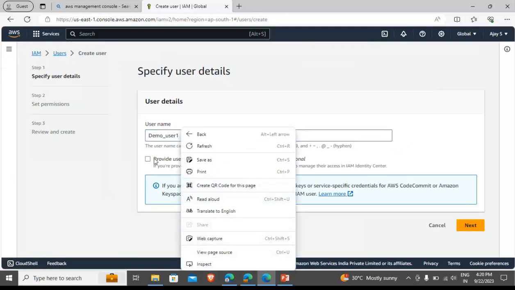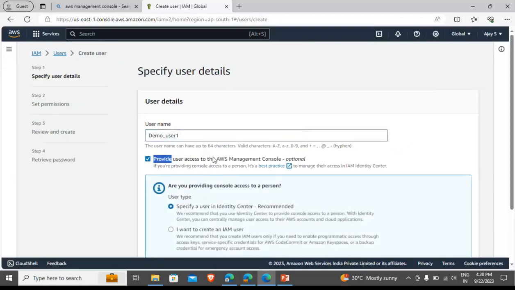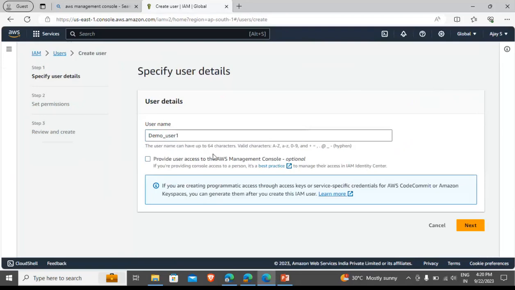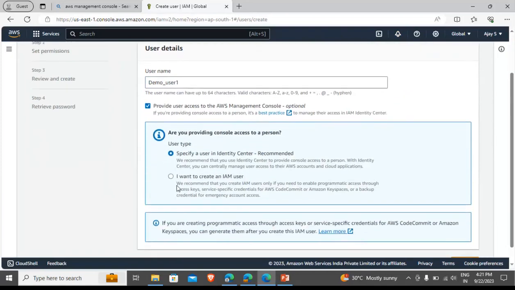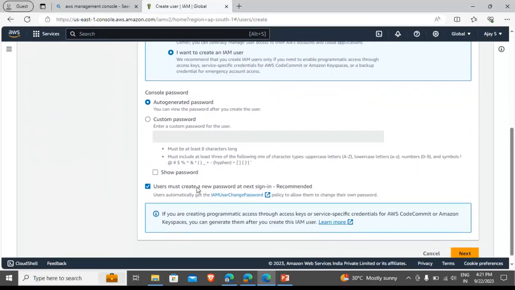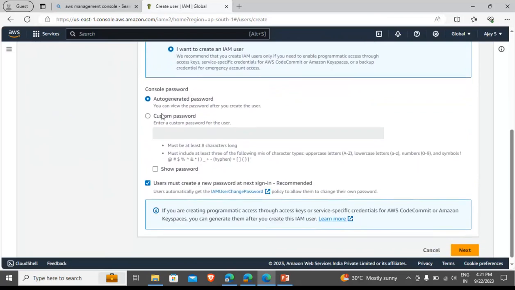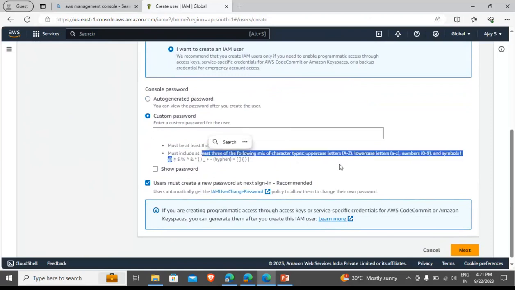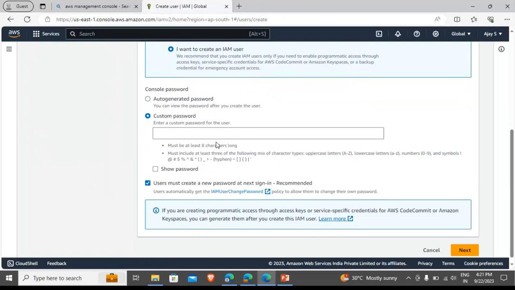And after that, you can see it is asking for the option to provide user access to the AWS Management Console. If you want to give access to the management console, just click here. And after that, click on I want to create an IAM user. And here you can see it is asking auto generated password or custom password. If you want to give a custom password, you can. And if you're giving a custom password, it should be 8 characters long, and you also have to use special characters, uppercase, lowercase, and numbers. You can also use symbols.